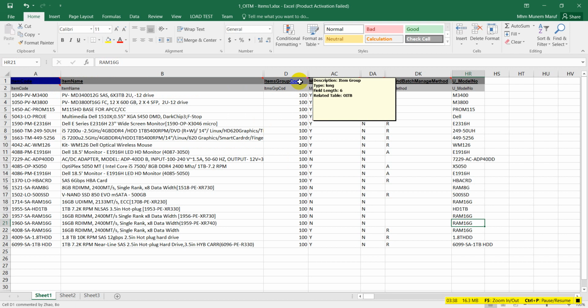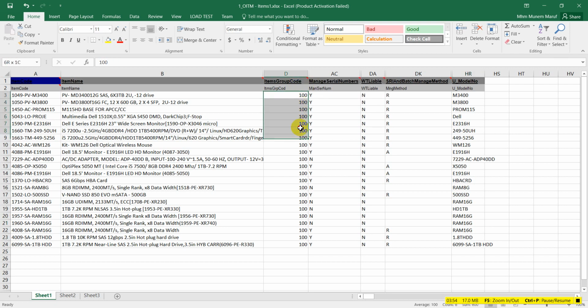Now if you are familiar with SQL, you can do this using SQL Server, or you can use the query manager in SAP Business One. You can go to that particular table and check what this code refers to. So 100. Let me show you briefly.